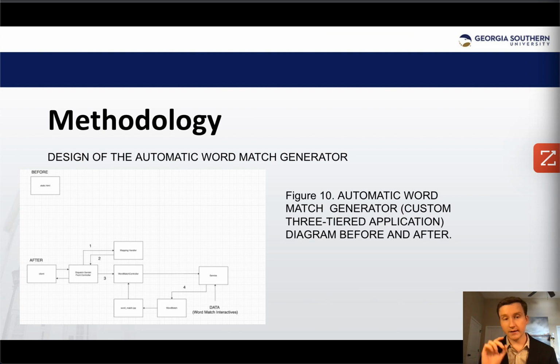When they click this view button, a request will be made to the server via GET request, which is following the HTTP protocol. That GET request will return the view by the exercise ID. This URL can be passed to a student so that they may access the word matching interactive.